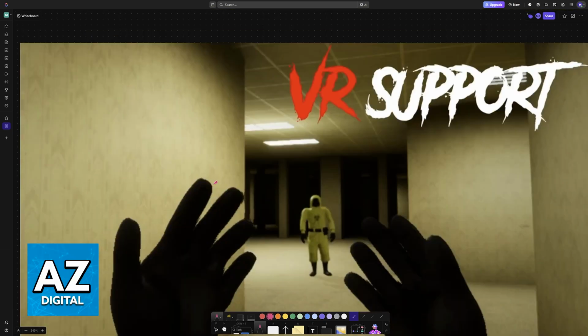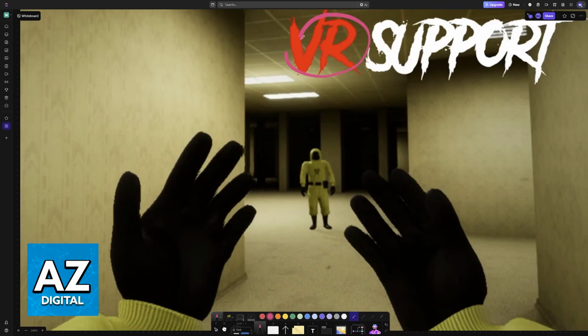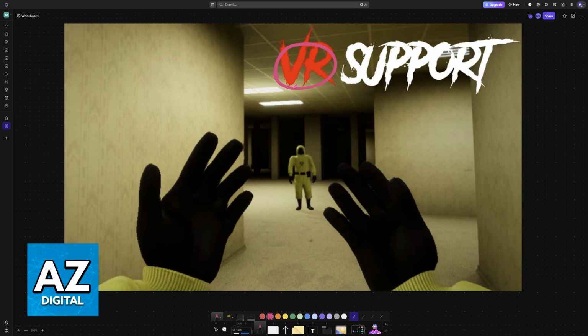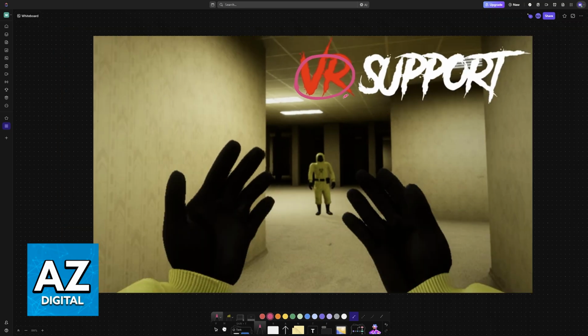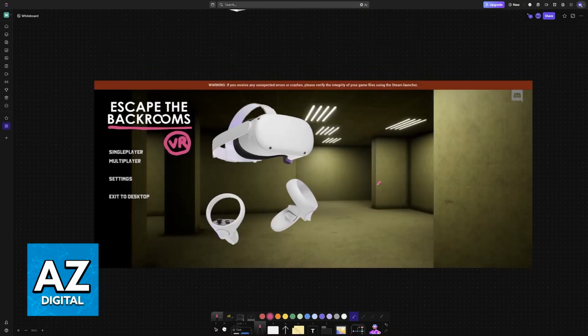Some months ago, there was actually an official VR mode introduced into Escape the Backrooms. However, the developers quickly dropped support for this mode because it was buggy and oftentimes gave you a lot of glitches. However, they didn't remove it altogether, so there is still a method for you to access this mode. So in this video, I'm going to teach you how to access and fix VR support for Escape the Backrooms.